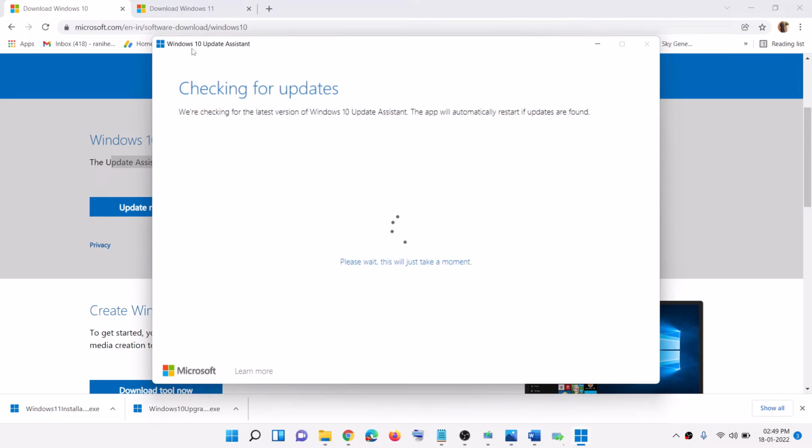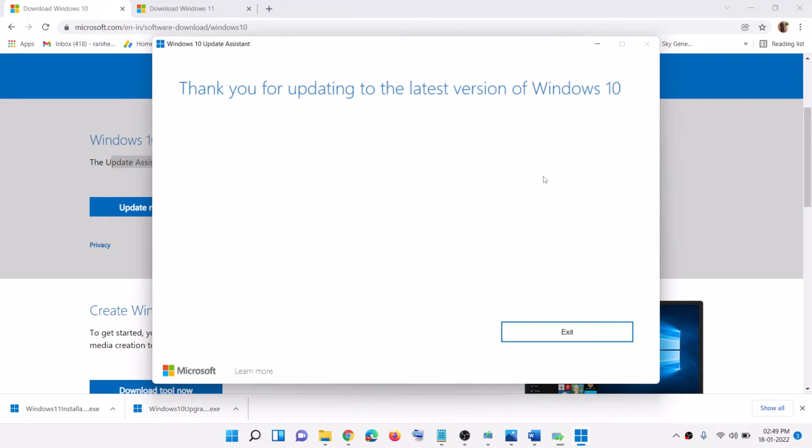Now this will load Windows 10 Update Assistant. This will go ahead and check for update. If there is any pending update, it will let you know. Then you will see the install option, install it, and your Windows should be up to date.